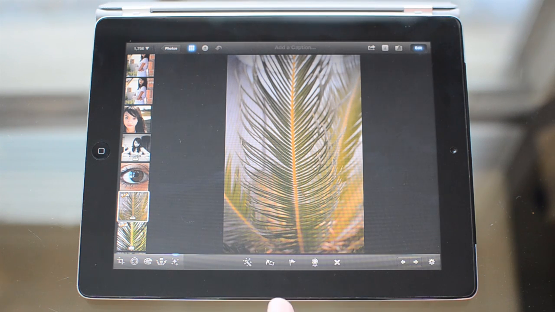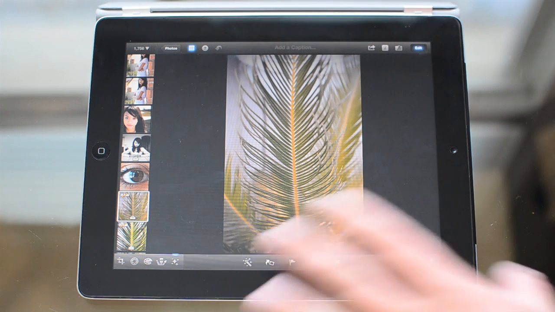And then here at the bottom we have our simple navigation tools. So we have auto enhance, then we have a flag, or we can rotate the image. We can go ahead and mark it as a favorite, or we can go ahead and delete it. So it's really easy, and everything's just laid out very simply.